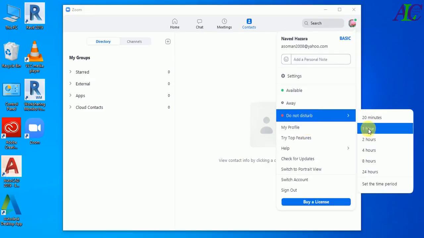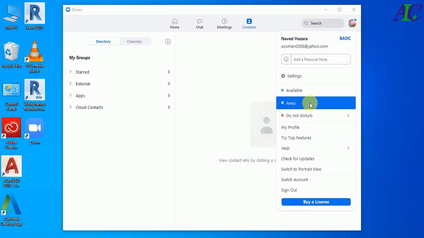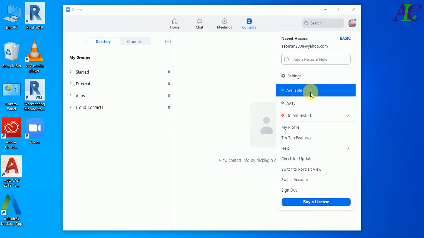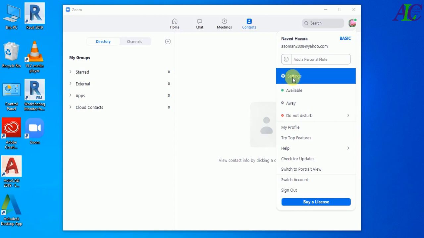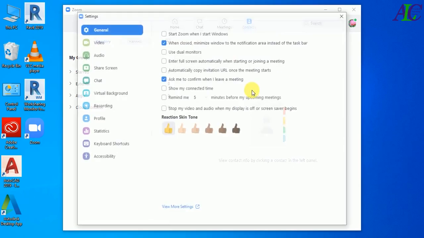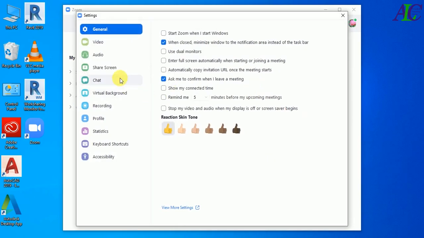Okay, the next menu is do not disturb. If you click 1 hour or 2 hours, or 4 hours, it will not disturb you for this time. Okay, the next menu is away. If you click this it means you leave the meeting. So now it's available. So let's go inside the settings.